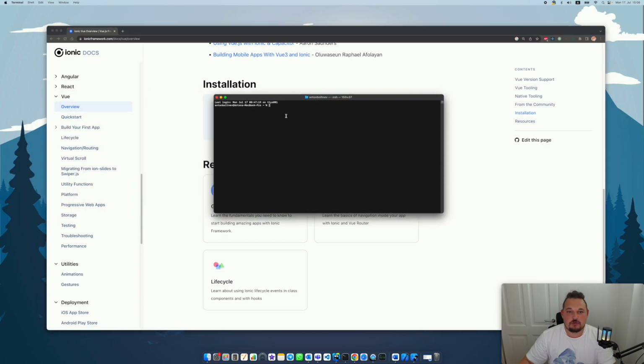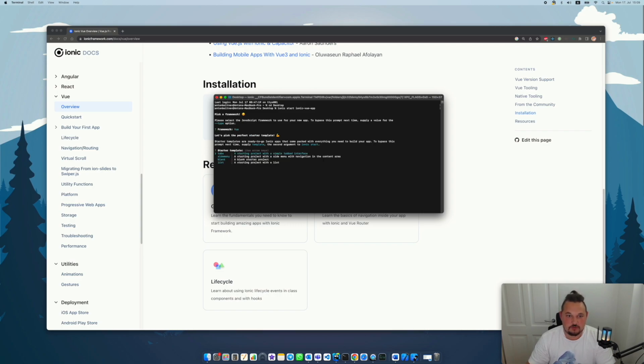So let's go to our terminal, go to the desktop and paste the command. However, I don't want to have anything, I just want to have a name: ionic start, and it's going to be called ionic-vue-app. Immediately it asks us to select the framework, and obviously we're going to pick Vue.js.